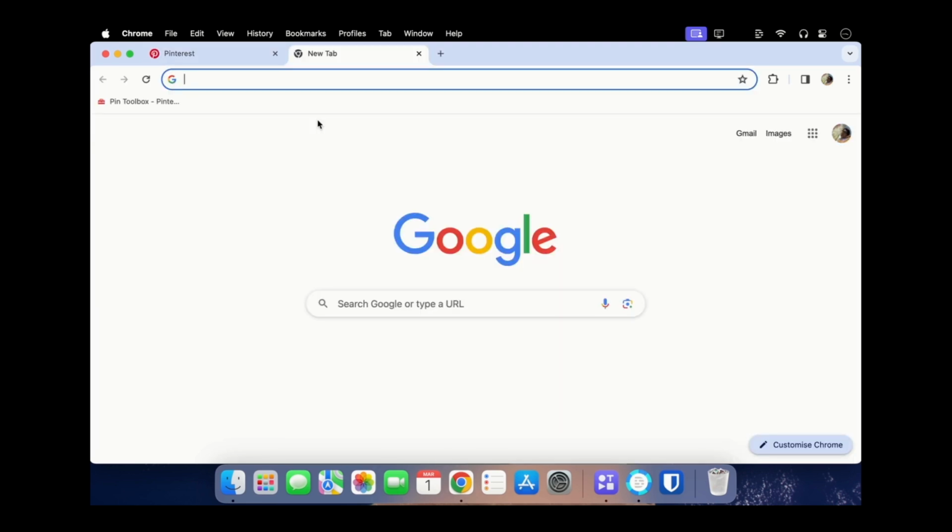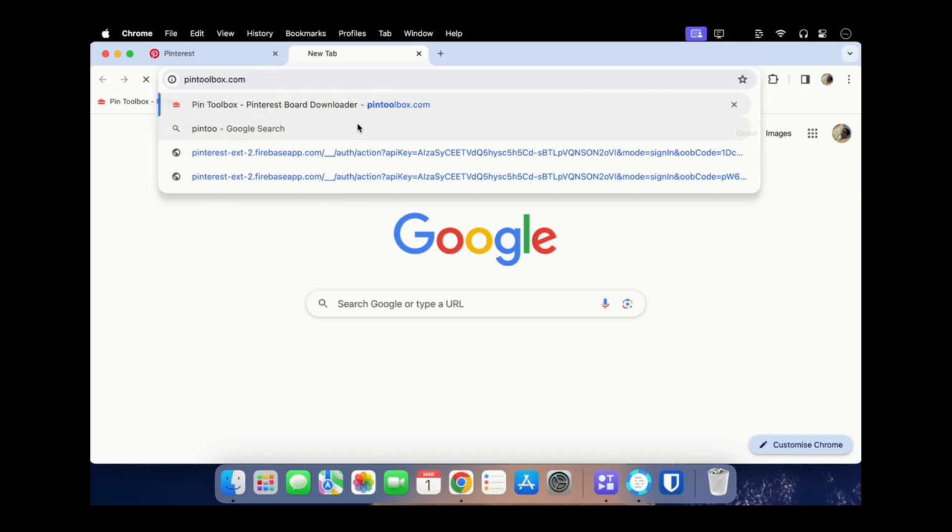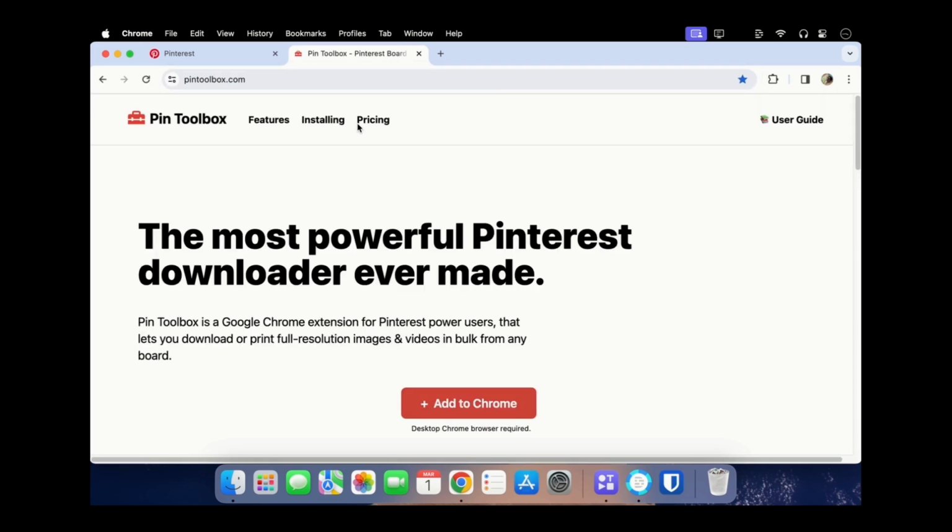Something you might have wanted to do is download all the images from a board. To do this, you can use Pin Toolbox, which you can find at pintoolbox.com or in the link in the description. Pin Toolbox is a tool for Pinterest power users that lets you download whole boards with all the full-size images to a single folder on your computer.